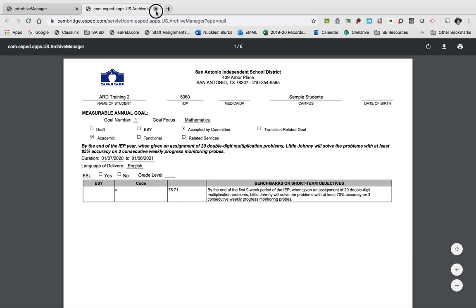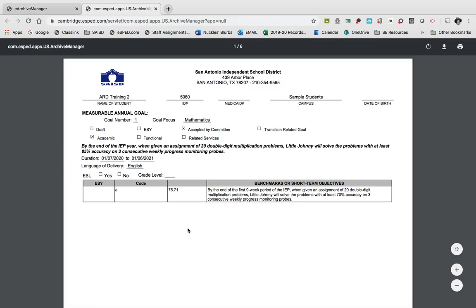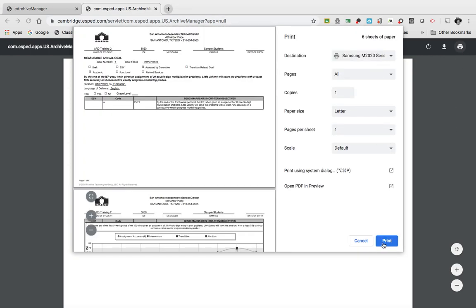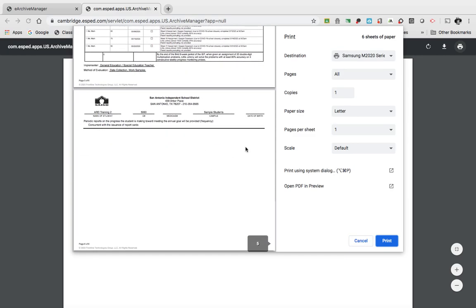Let me do that again so that you see it. I am clicking View next to the document that I want to print. It pulls that document up, and from there I can print my document. Okay, you can scroll through it and see it again as well.